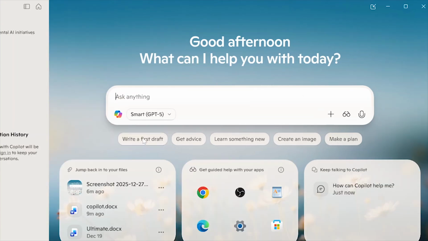At the top, Copilot greets you and shows the Ask Anything box. This is where all commands, troubleshooting, and power user prompts are typed. Just below the input box, you'll notice quick action buttons like Write a first draft, Get advice, Learn something new, Create an image, Make a plan. These are shortcuts, but power users usually ignore these and type direct instructions instead.